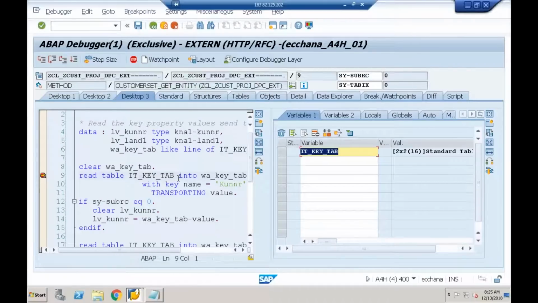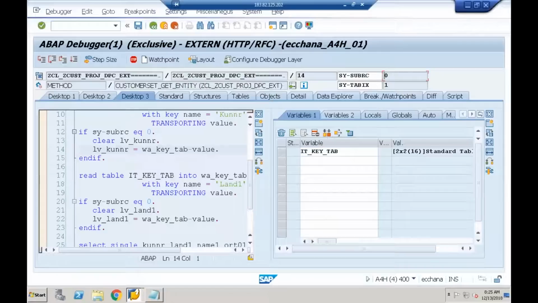So I'm trying to read. When I say F5, read is successful. Size of ours is what? 0. Okay, I'm trying to assign it to customer number. LV underscore Kunnar is what? 10. Done. I'm reading the other entry.